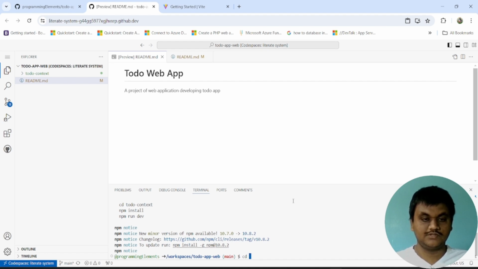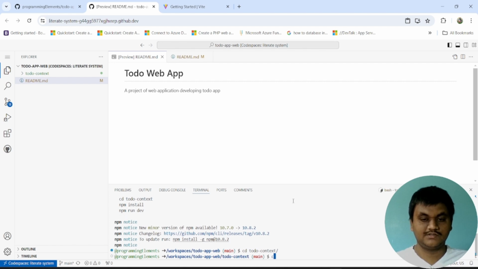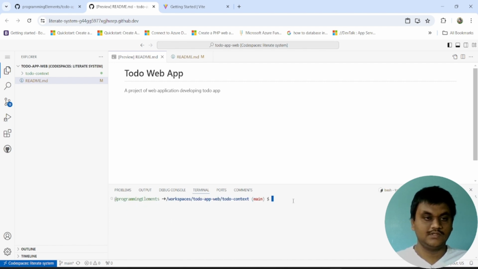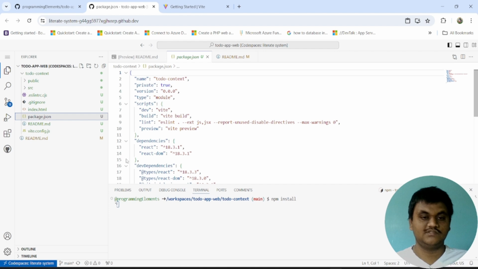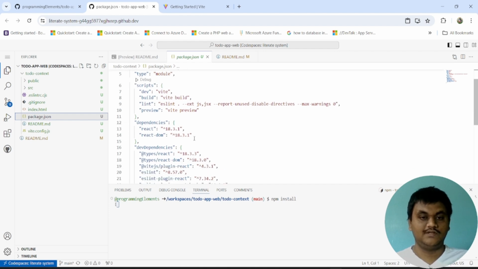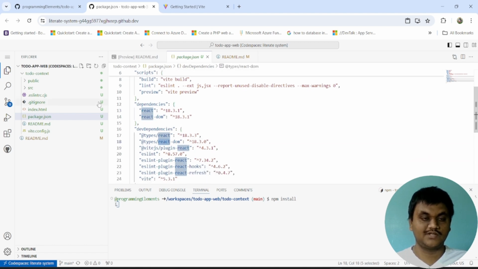First, go to the todo-context folder here and run npm install to install these dependencies. It will generate the node_modules folder. These dependencies and these dev dependencies will be installed into node_modules.